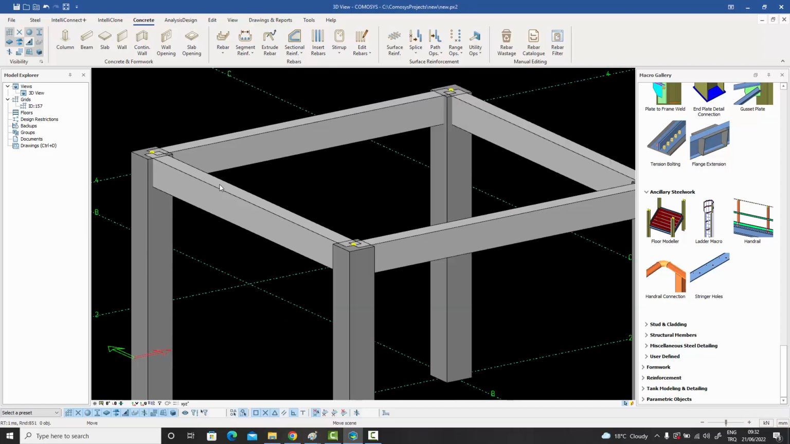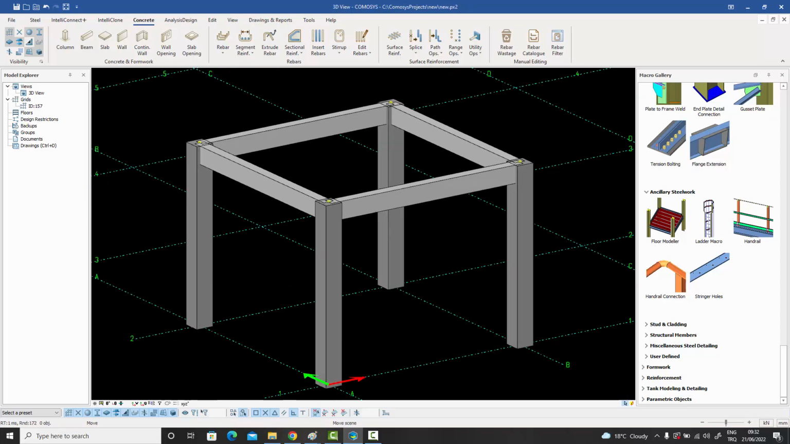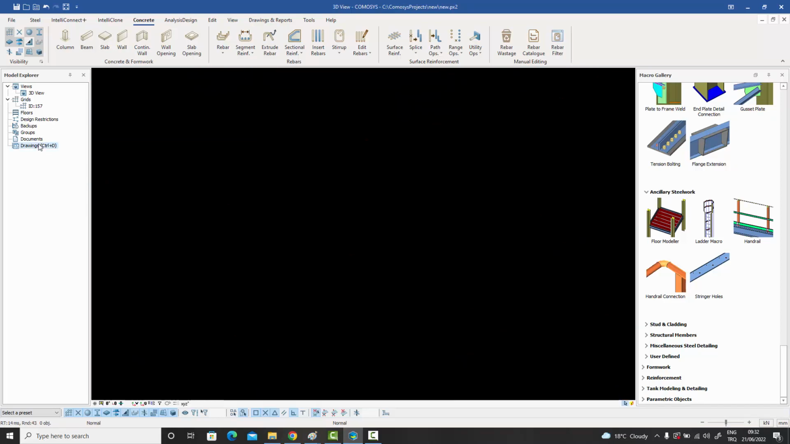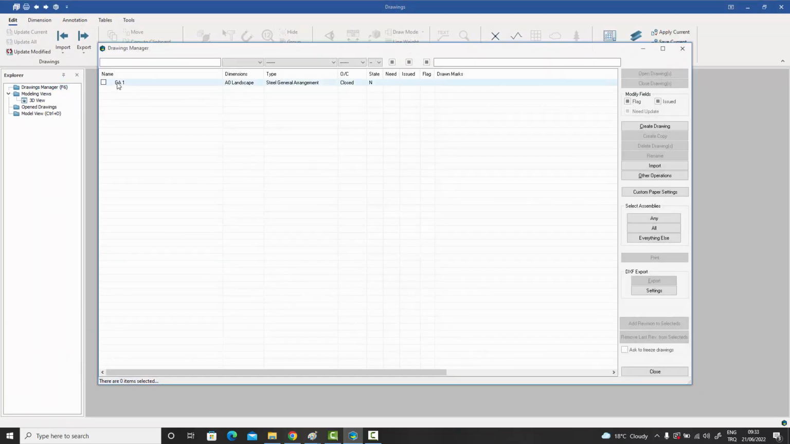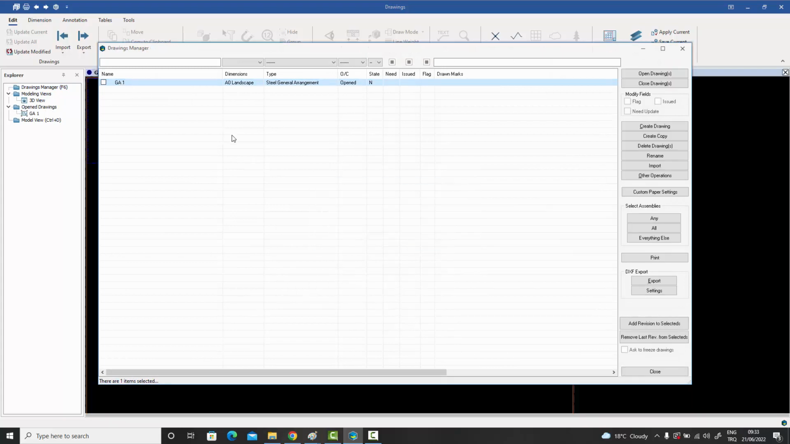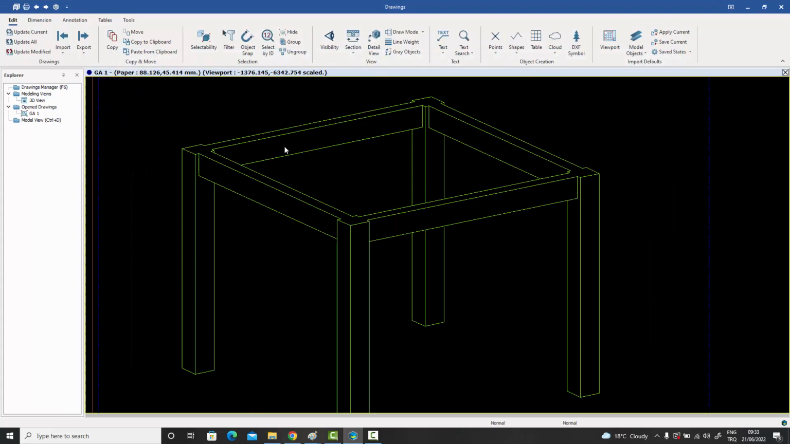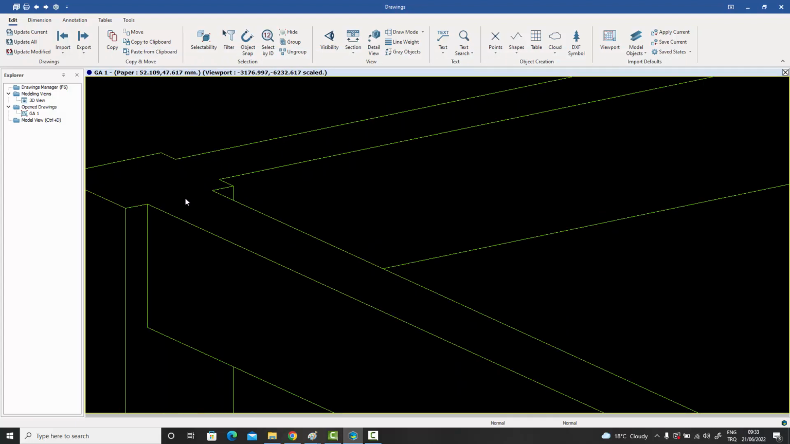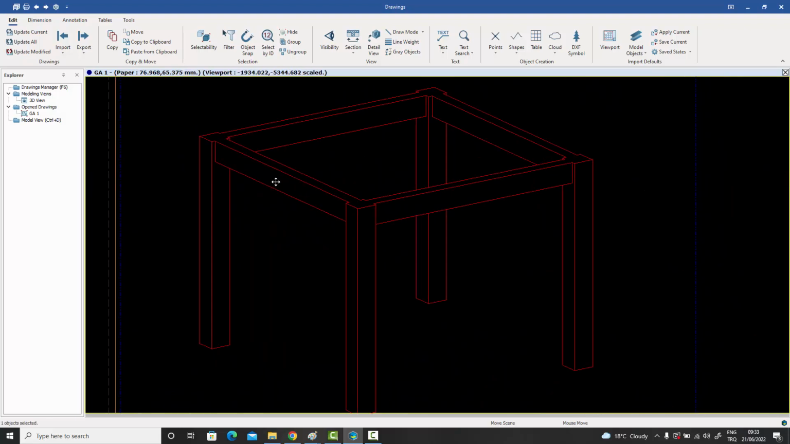Now, as I said, this will be unioned when it gets to the drawing side. So if I were to take you to the drawing side, I've just imported that same view. I've created a drawing called GA1, and I've imported that view in it. And if you were to zoom in, you would see that those clashes are gone. If I select this, I will not be able to select the beam. I'm selecting the entire monolithic structure.